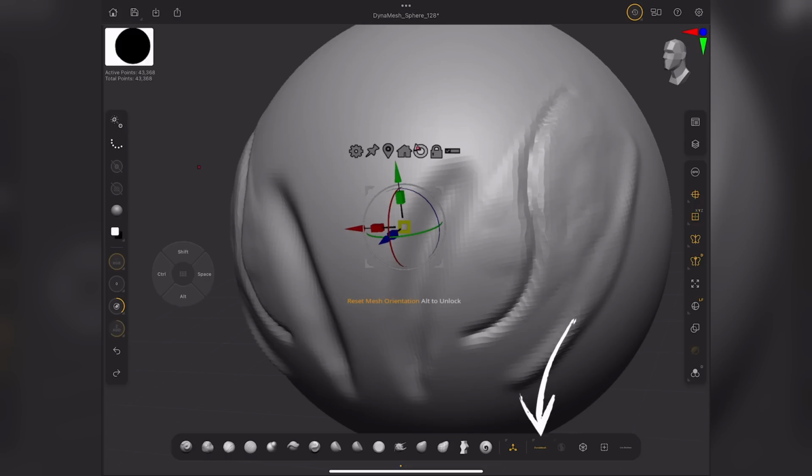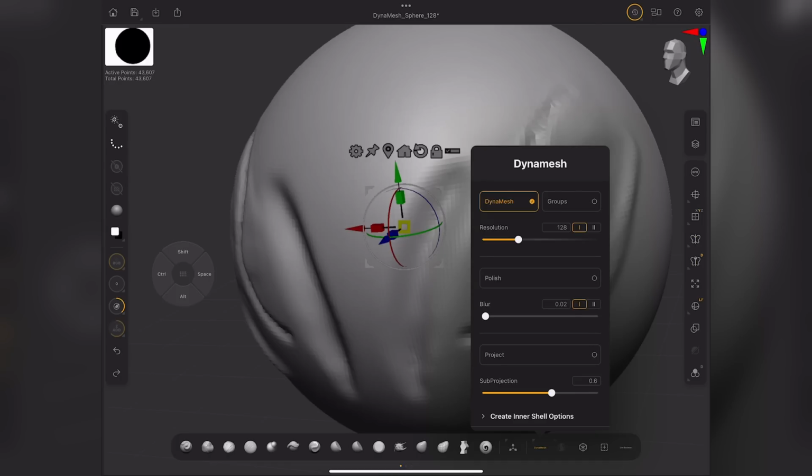Next to the right, we have Dynamesh. So Dynamesh is currently on. If you're seeing a little triangle, that means there are more options as well. So if you long press on Dynamesh now, you can see that there are additional settings. So we have resolution here, we have blur, we have project, all the kind of stuff that you know from the desktop version of ZBrush.